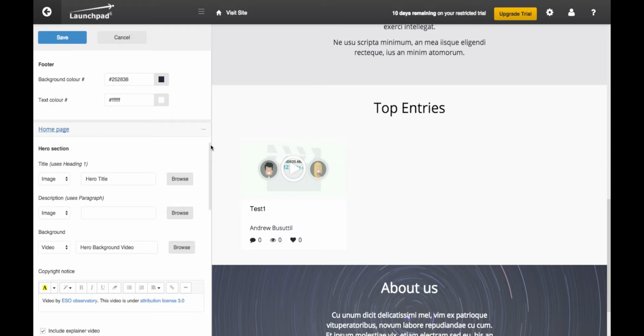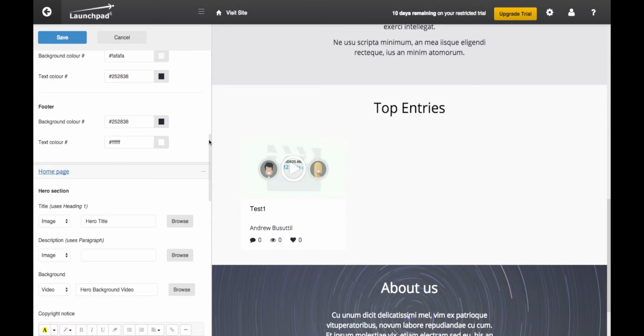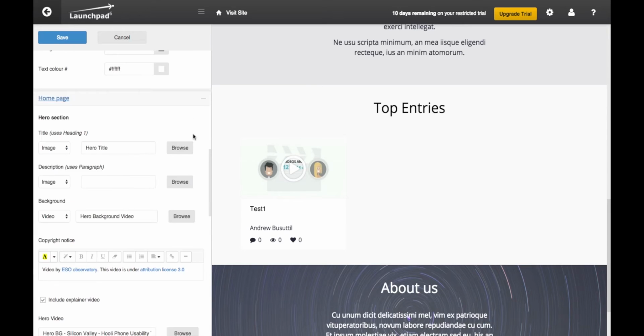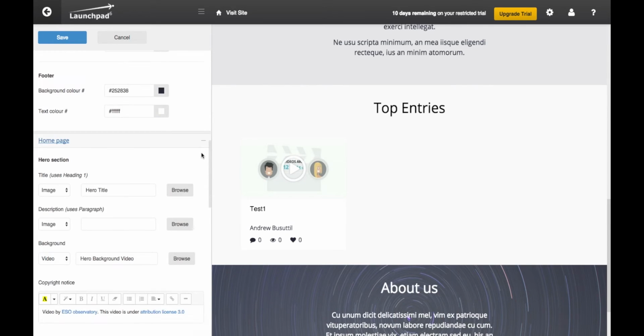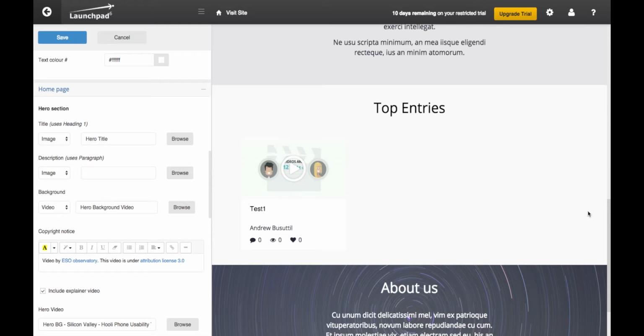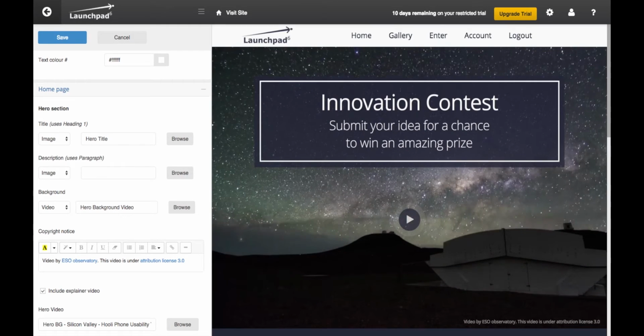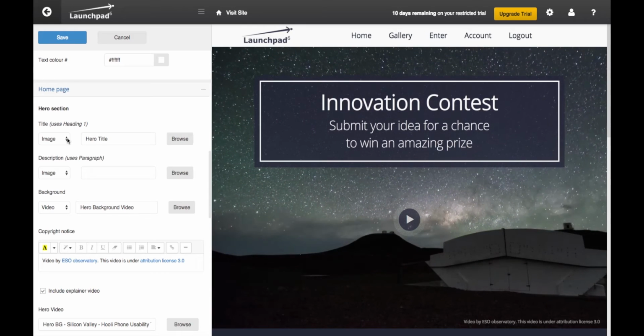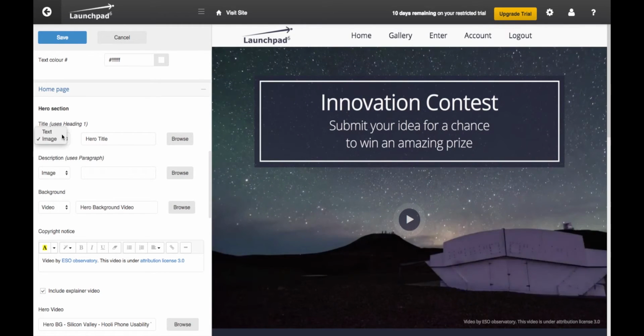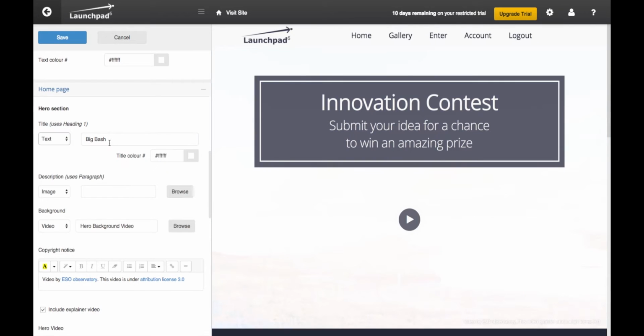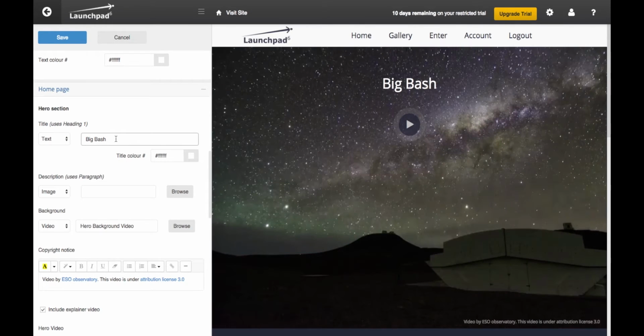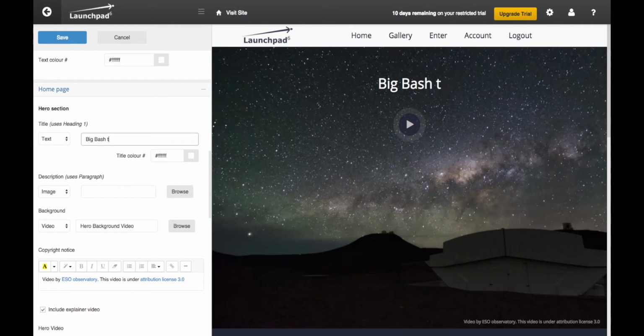The Hero section allows the title to either be an image, as per the current example, or just plain text. Let's have a look at that now. We scroll up to the Hero area. You can see at the moment it is an image. If we change that to text, you can see that we have other text saved in there. As you type, it will be updated in the screen on the right. You can also change and override the colour of the text from the global settings to the setting that you've got in the title colour.